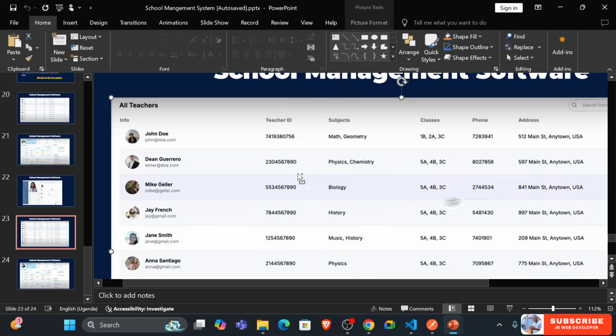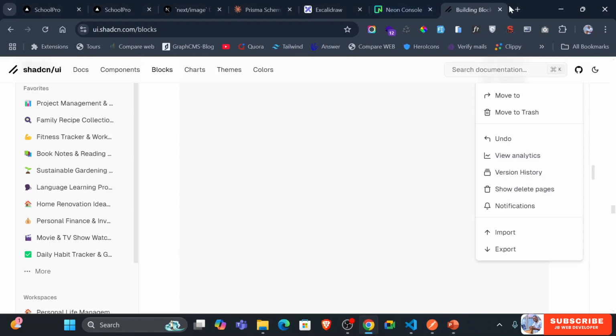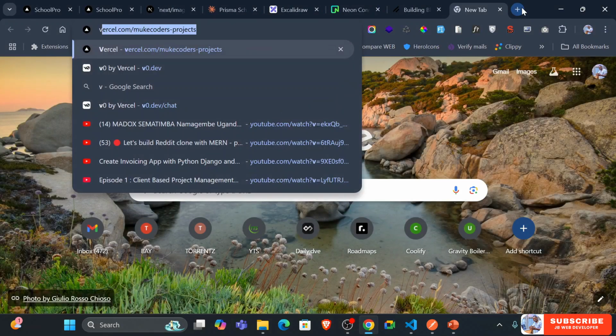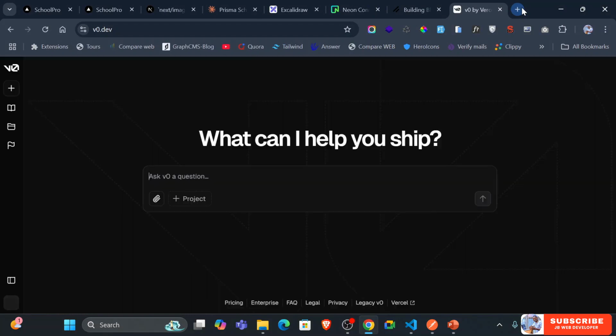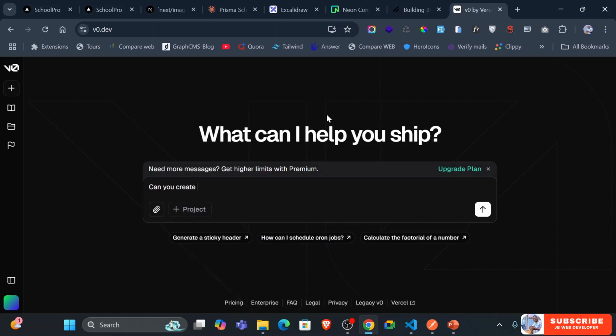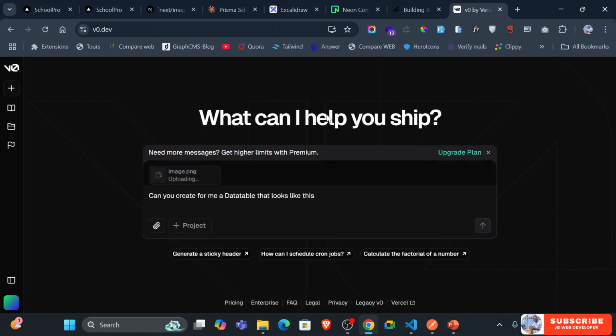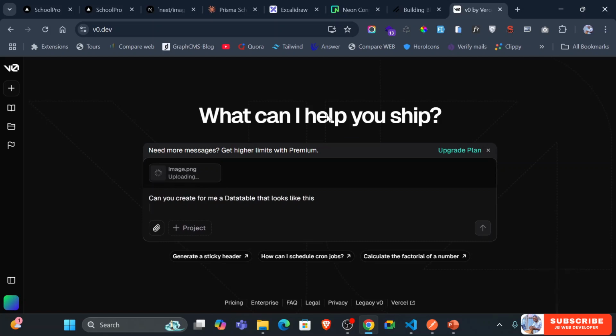I'm just going to ask it, just copy this. I'm just going to go to V0. I'll ask, can you create for me a data table that looks like this? Okay, and yes, you can see here more.